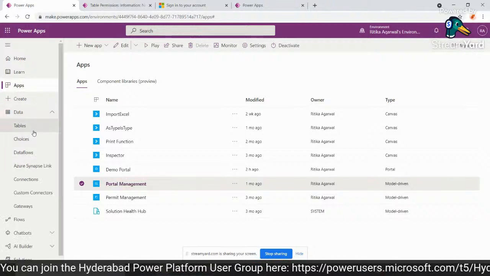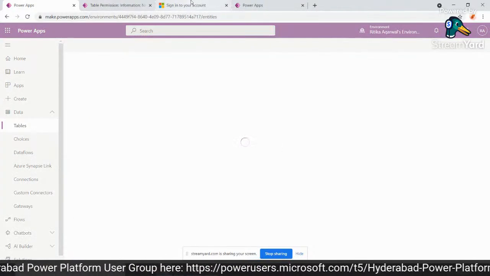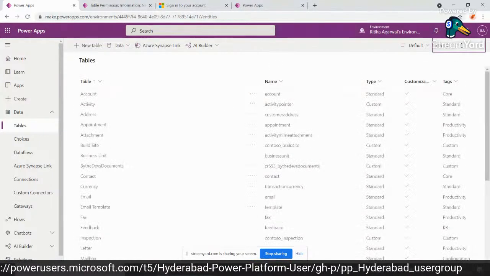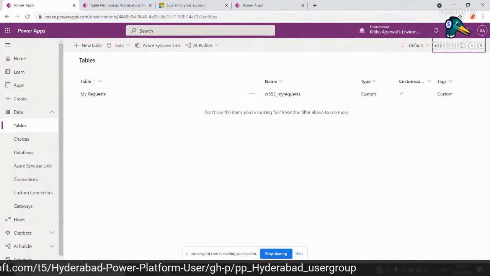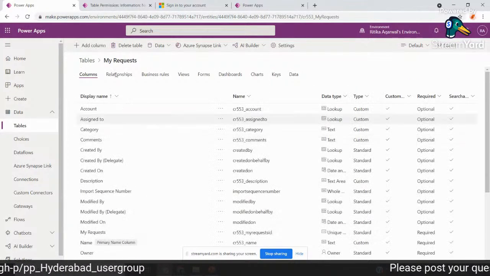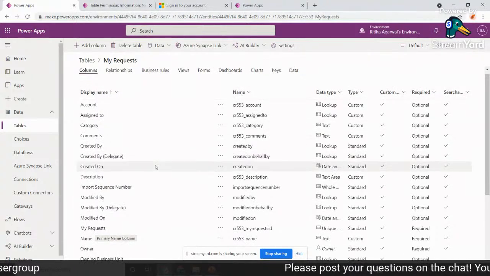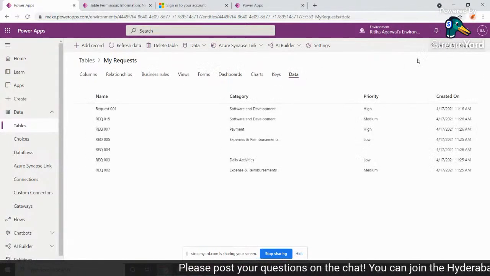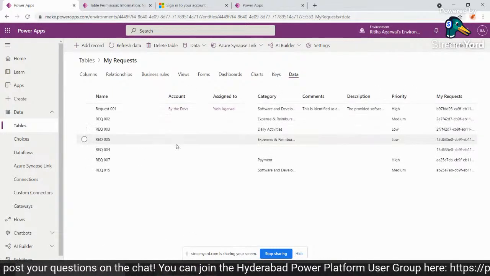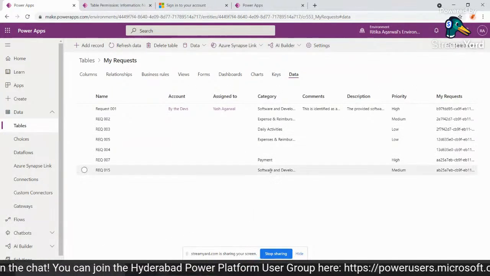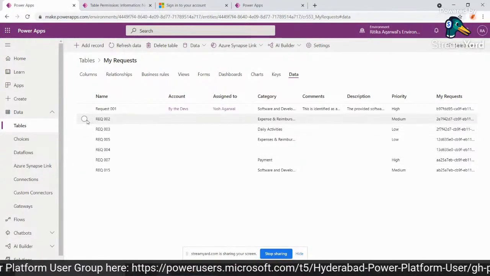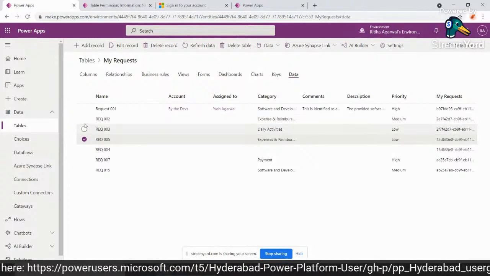So now let me go to data and tables, and I'm going to search here for my requests. In this, if you see the data, it is storing like this. Let me show all the custom columns. So account is there, and then there is an assigned to field which is working. So what we want to do here is update a few more requests and assign them to myself.